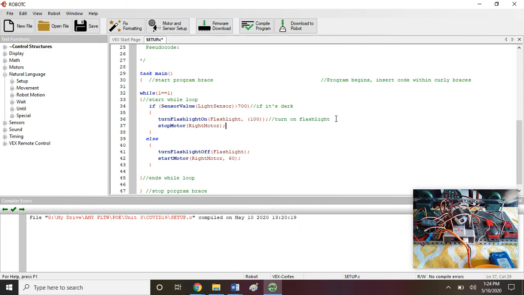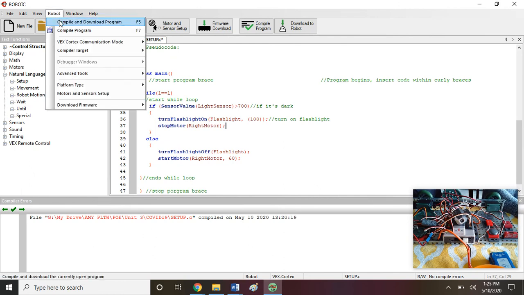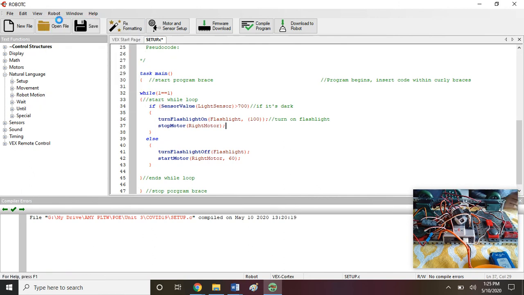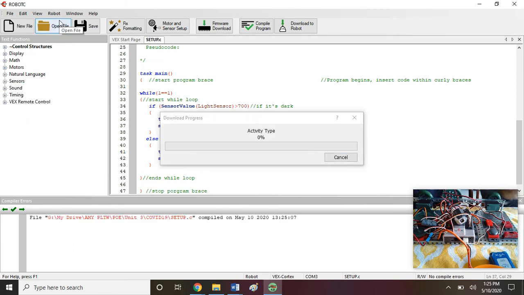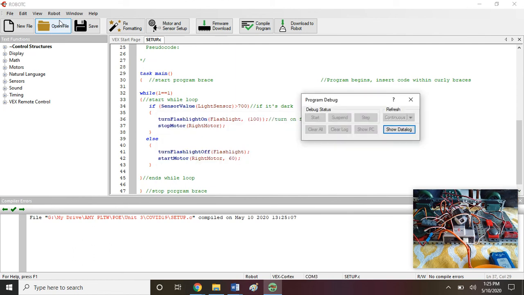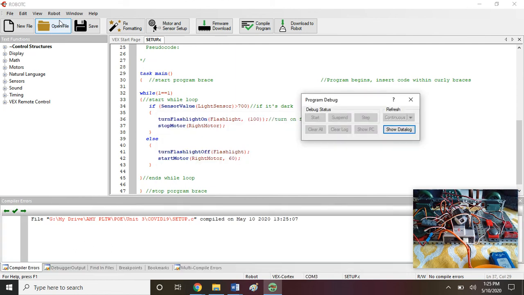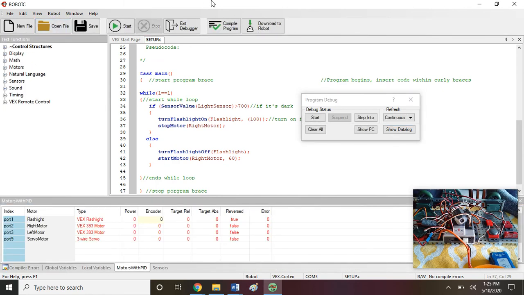Okay, so let's read this code. It says, if it's dark, turn off the motors and turn on the flashlight. But if it's light, turn off the flashlight, turn on the motors. Let's see how the code is. Let's run it, see if I made any mistakes. I know this is very exciting for you, sitting at your computer watching me do all the fun stuff. All right, no X's, which is good.